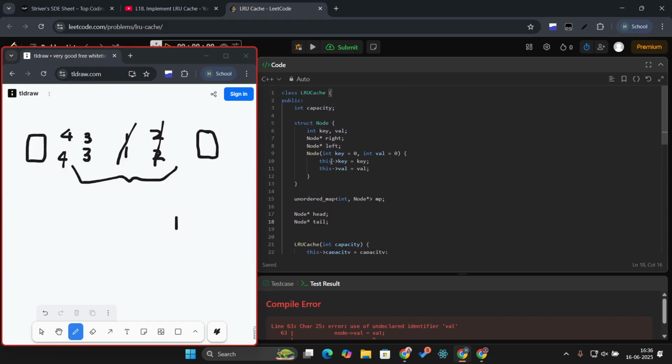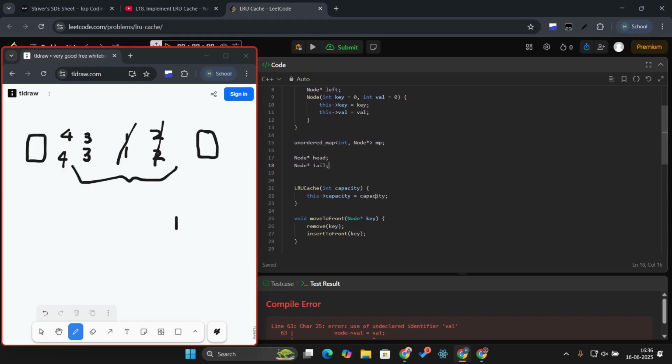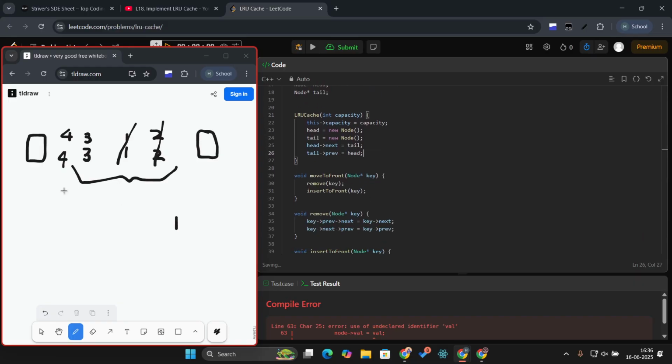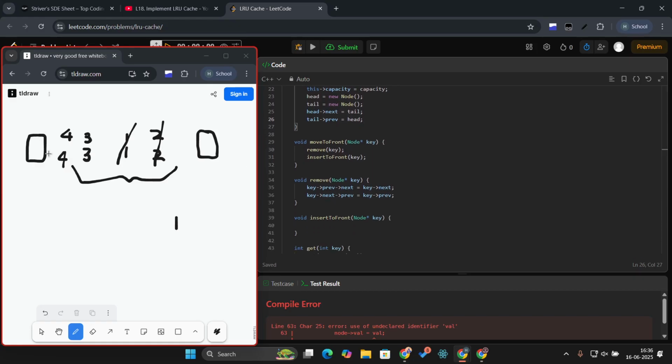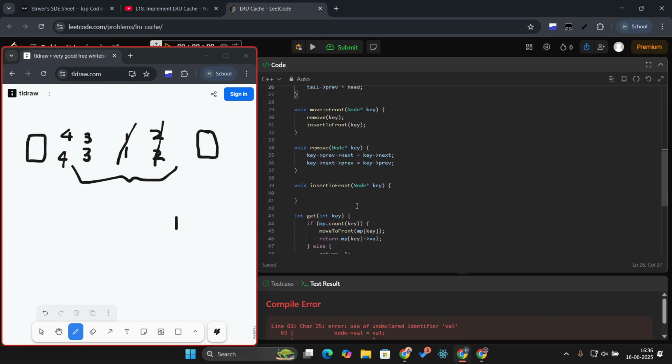When we start the LRU cache, we need to define head to a new node and tail to be a new node, and head's next should be pointing to tail and tail's prev should be pointing to head. Now the doubly linked list is successfully created. Now we want to insert the node in the insert to front function.